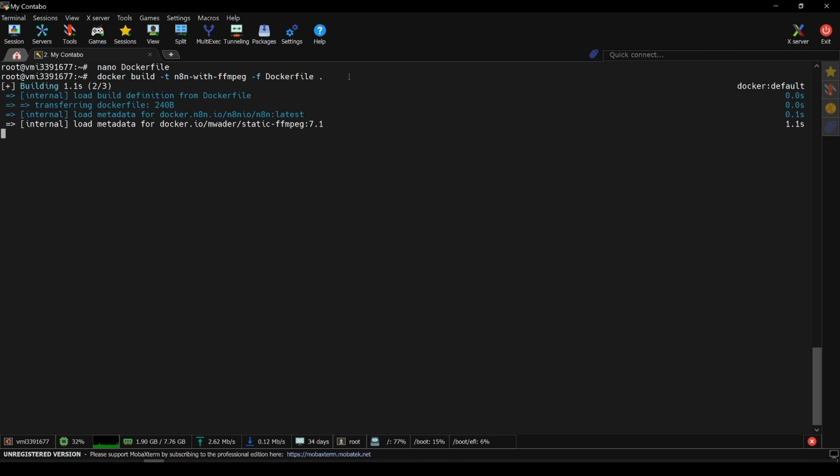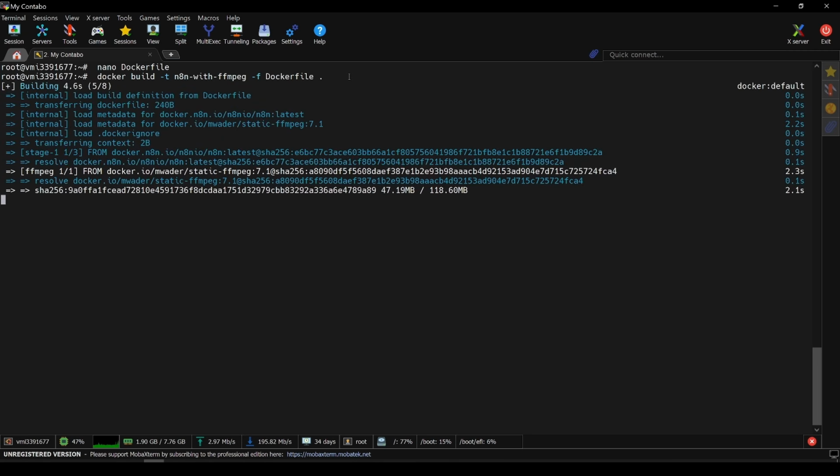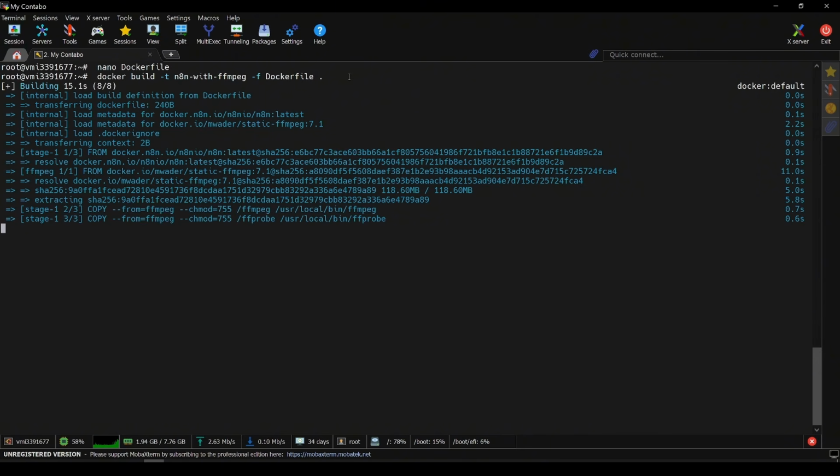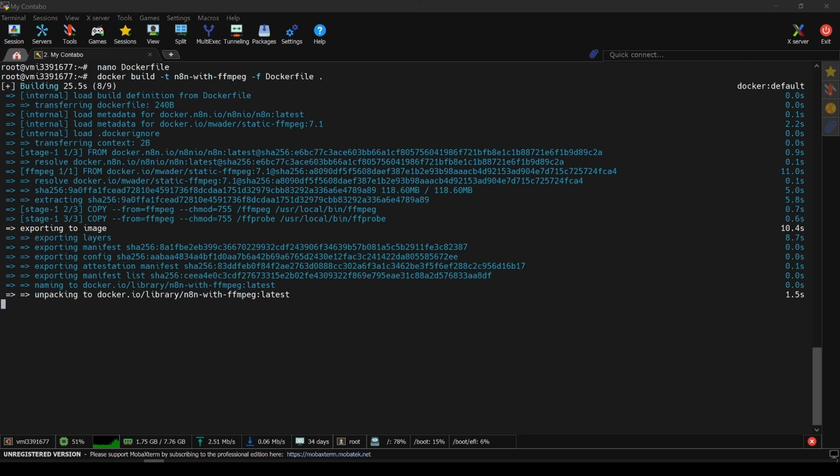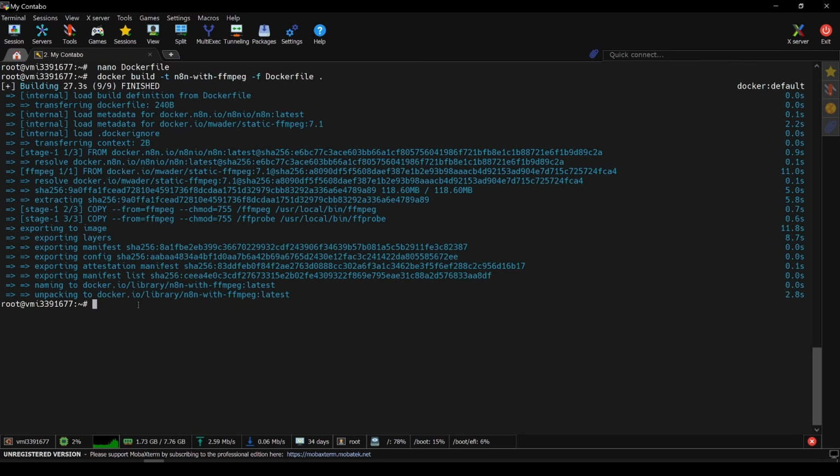During the build, Docker downloads the required images, copies ffmpeg and ffprobe, and creates the final n8n image. The first build may take some time because Docker needs to download the required layers. Once the build is complete, we can list the available n8n images.